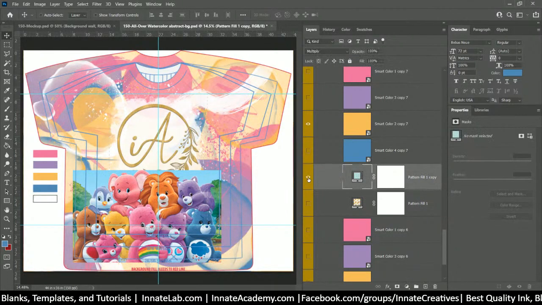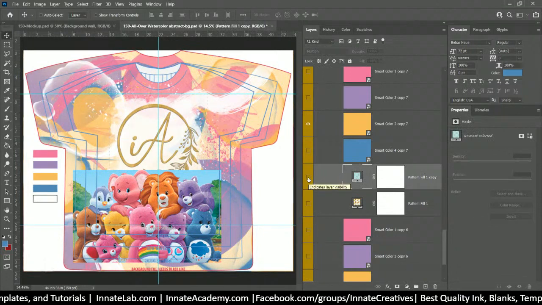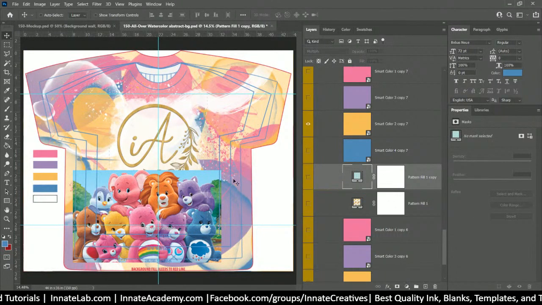And I think I told y'all, I think for this one, honestly, I want to choose no pattern. I want to see what it looks like with just the watercolor there.